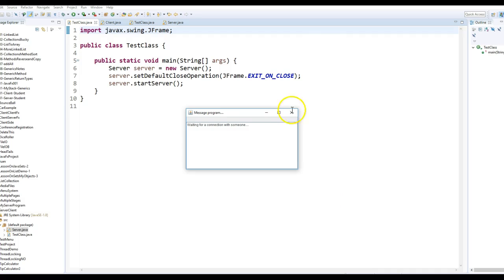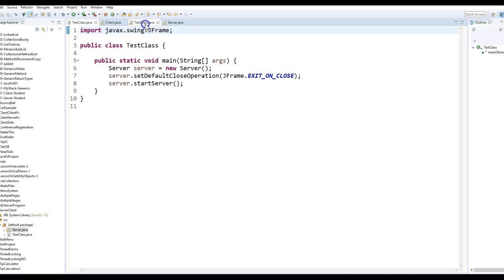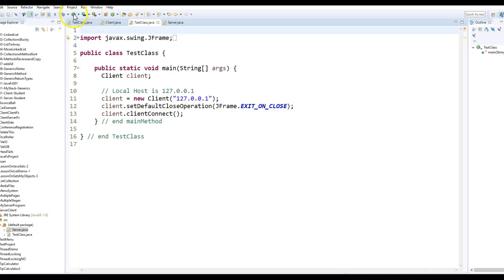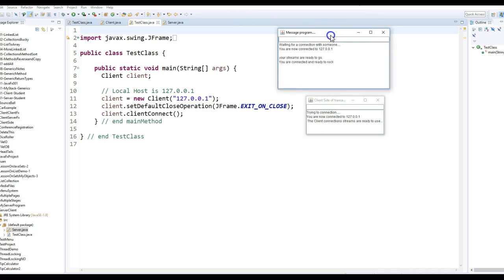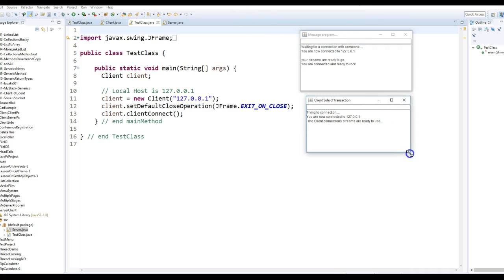So this is my server sitting there in that loop waiting for a connection with somebody. So this sits there. Here's my client. Let me run that. So what we can see is this is my client window. And this is my server window. Make this a little bigger. So this was sitting there waiting for a connection. I am now connected once this ran. My streams are ready to go, and I'm ready to rock, if you remember that code.